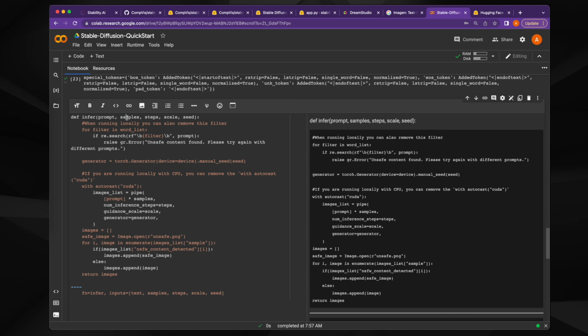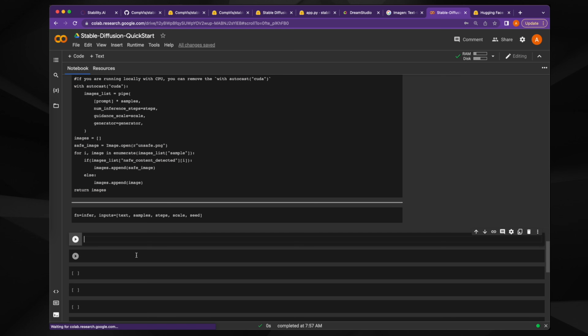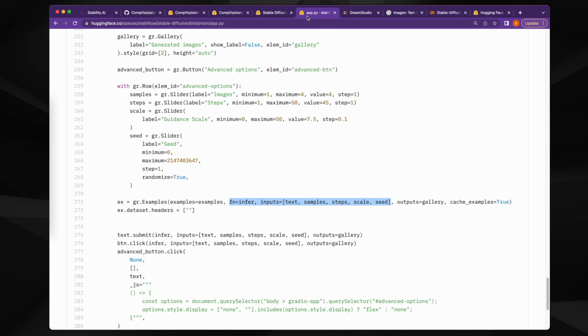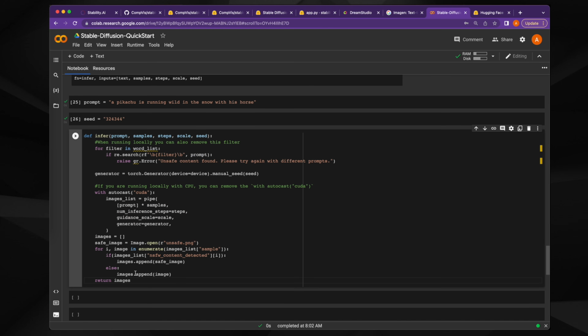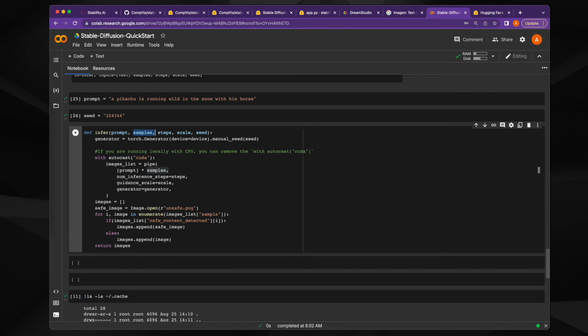So we have prompt, samples, steps, scale, and seed. In this example we are not passing samples, so samples are not needed. We just need to create the prompt, so let's create the prompt first. We also need a seed. Let's set up the function. This is the function, and I'm going to take it. If we are running this app locally, we do not need this, so we can remove it. We also do not need samples here.